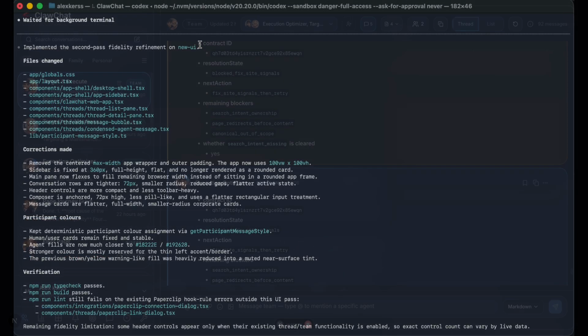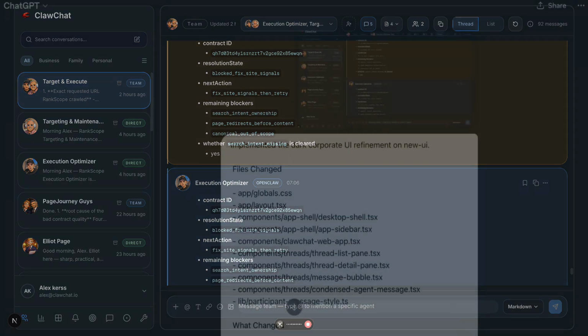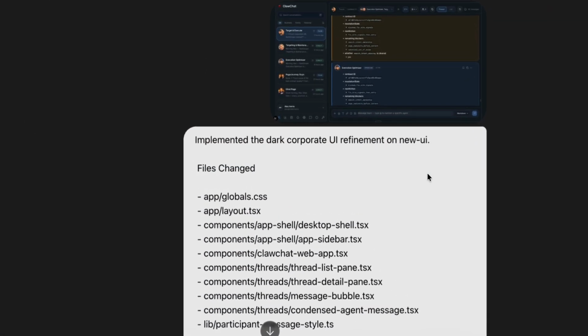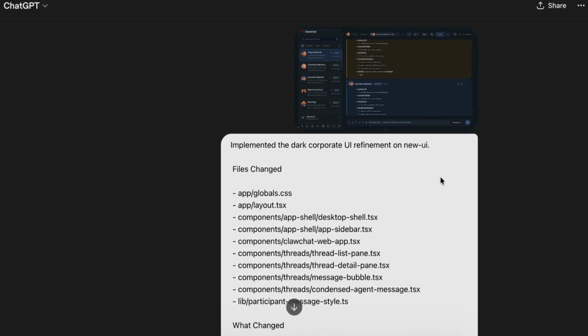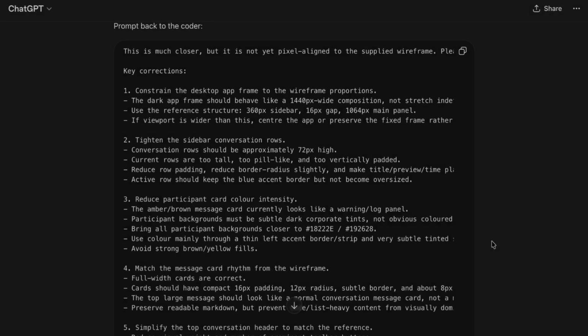After Codex makes the changes, I open the app in the browser and review the result. It's clearly improved, but not perfect, which is completely normal. So I take a new screenshot of the updated UI, feed it back into ChatGPT along with Codex's implementation summary, and ask what still needs changing. Then I ask for a refinement prompt. I always review that prompt before using it.